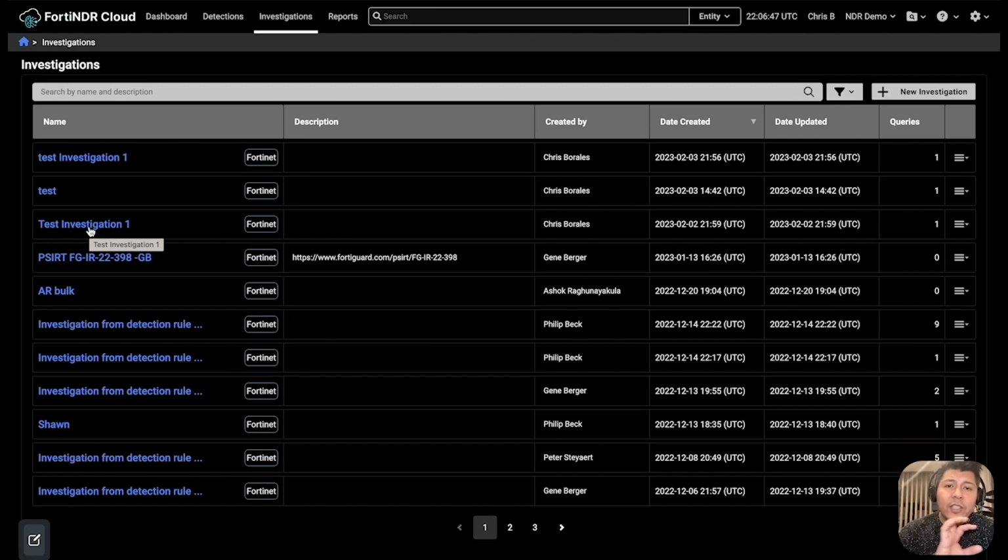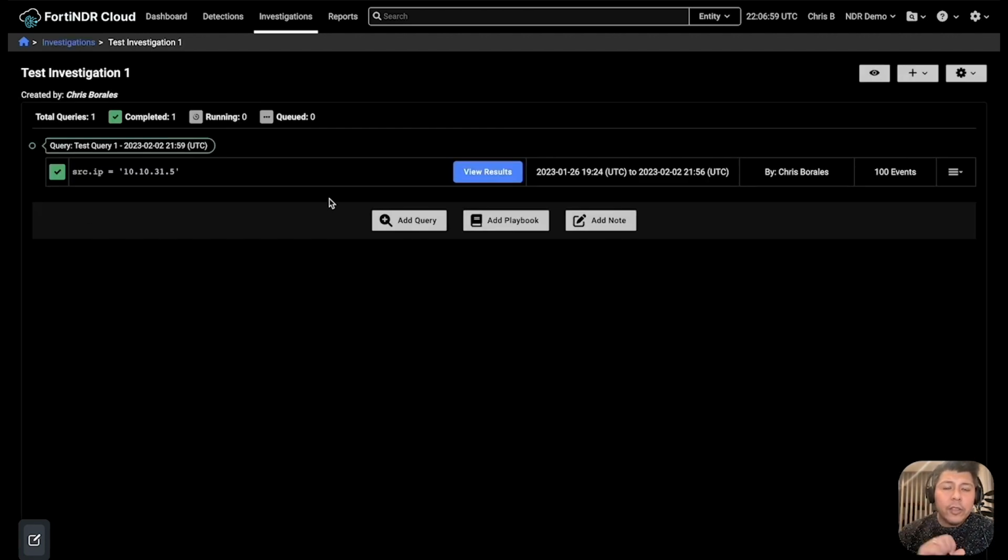Now, once I create that query, it adds the query and then it runs that query and it will provide results for us, which we can navigate to from here. So if I click on Test Investigation 1, this gives us a snapshot as to whether or not the query was completed. You can see it has been done. It has generated 100 events for us.